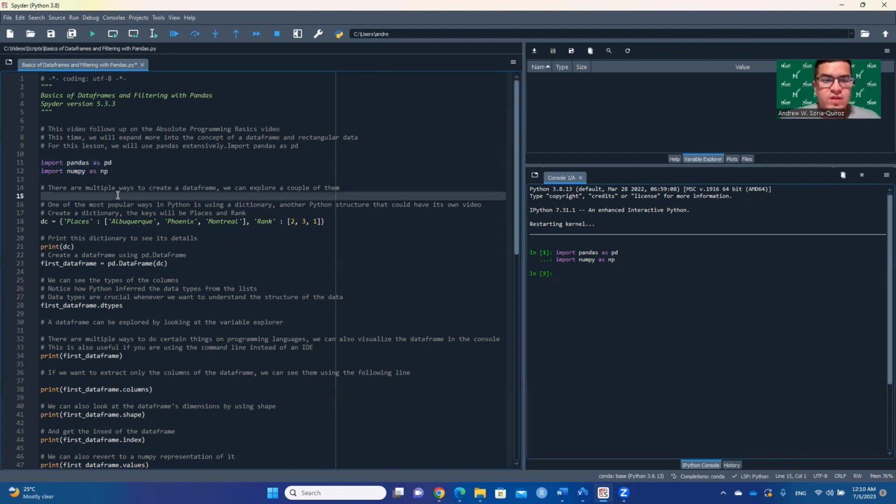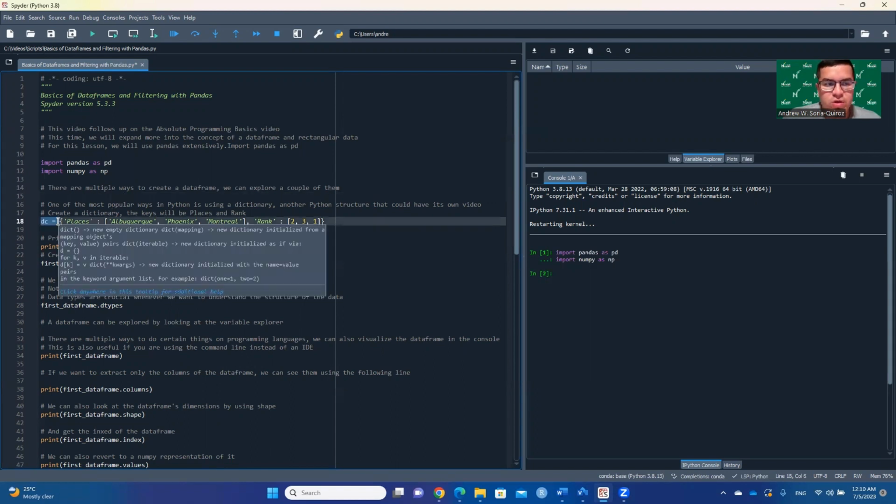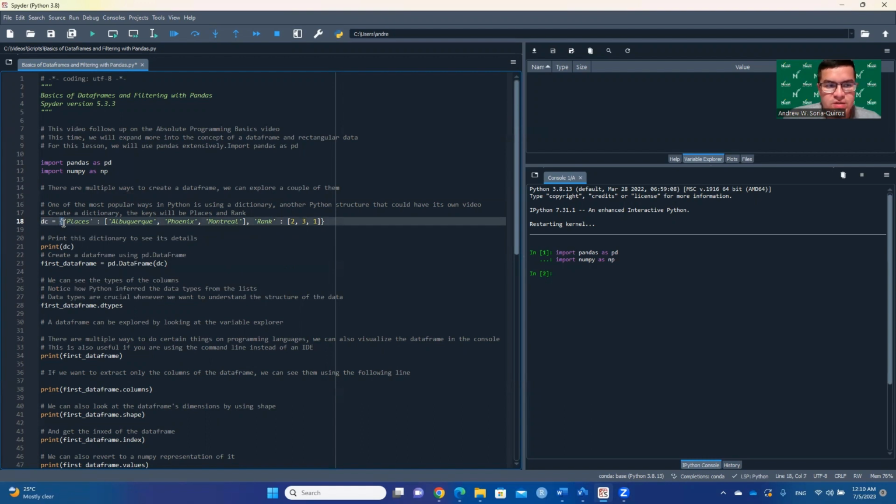We can create data frames in a lot of ways. The first one that we're going to explore is using a dictionary. That is another Python data structure that we could discuss for a lot of time, that we'll have some video on at some point. For now, what you need to know here is that I'm creating a dictionary that I'm calling DC, and I'm opening curly brackets to assign to places these three cities' names. This is a list: Albuquerque, Phoenix, and Montreal, and I am assigning the rank 2, 3, and 1. This is just made up data. Do not worry about the meaning of it.